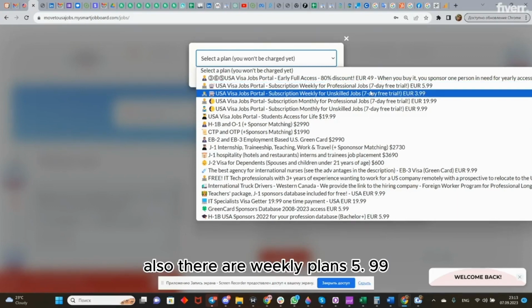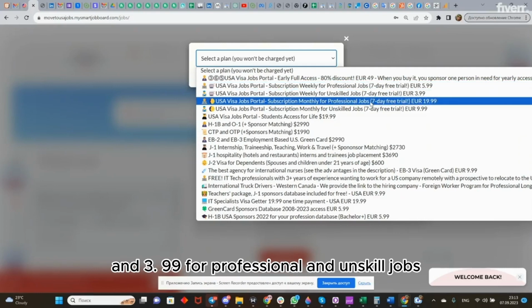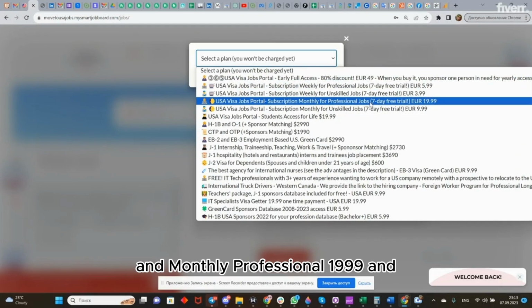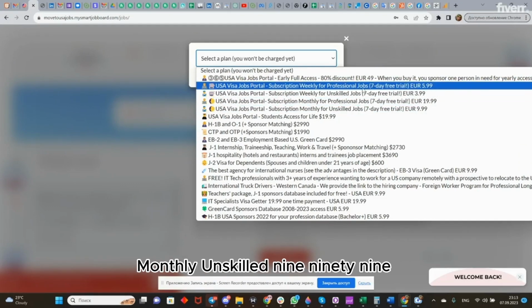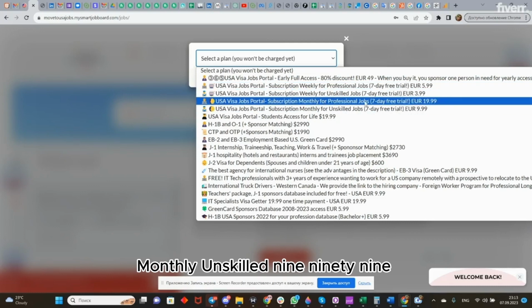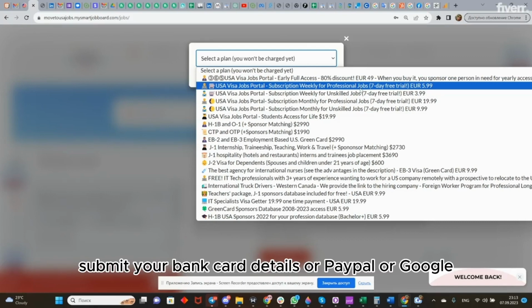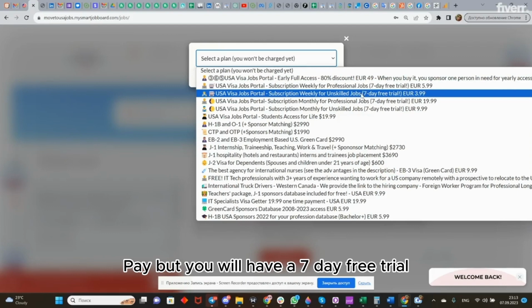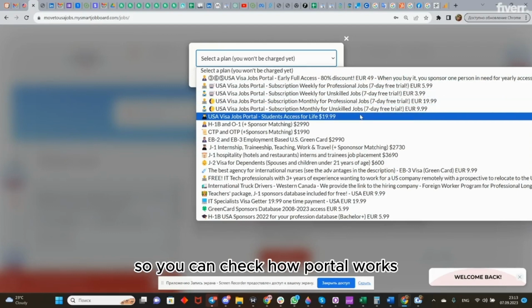Also, there are weekly plans, $5.99 and $3.99 for professional and unskilled jobs, and monthly professional $19.99 and monthly unskilled $9.99. All weekly and monthly plans have a 7-day free trial, so you will have to submit your bank card details or PayPal or Google Pay, but you will have a 7-day free trial so you can check how the portal works.